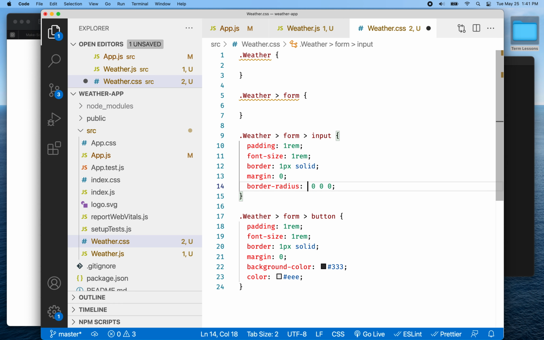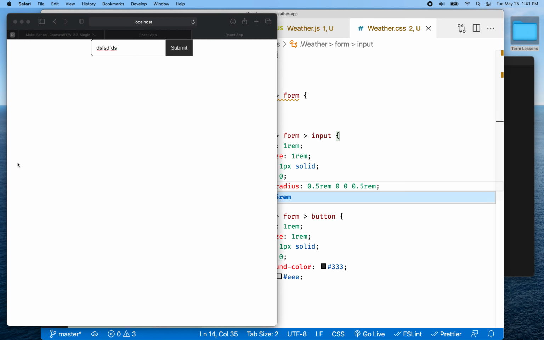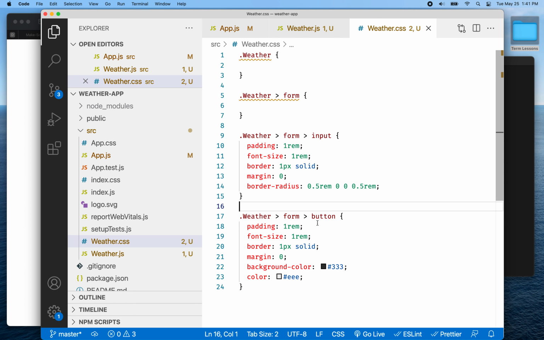So this corner, I want it to be 0.5 rems. The next corner will be 0. The lower right will be 0, and now the lower left is going to be 0.5 rem also. So that rounds these two corners and leaves these square. So now let's do the same thing, but the right corners on the other button.